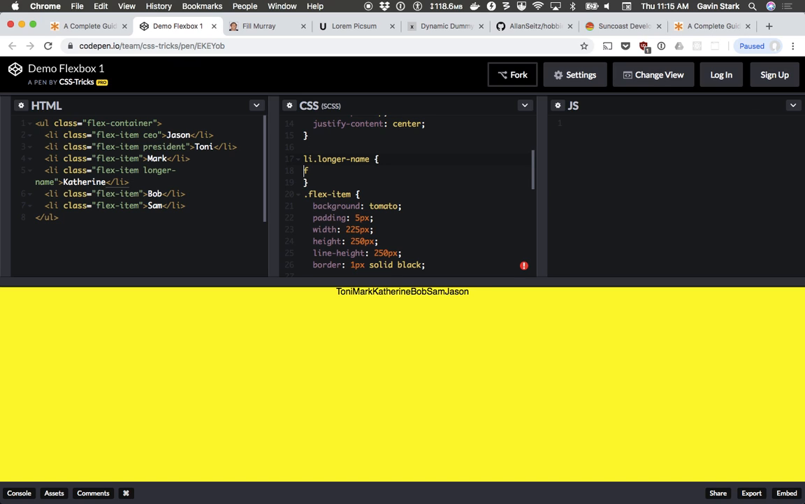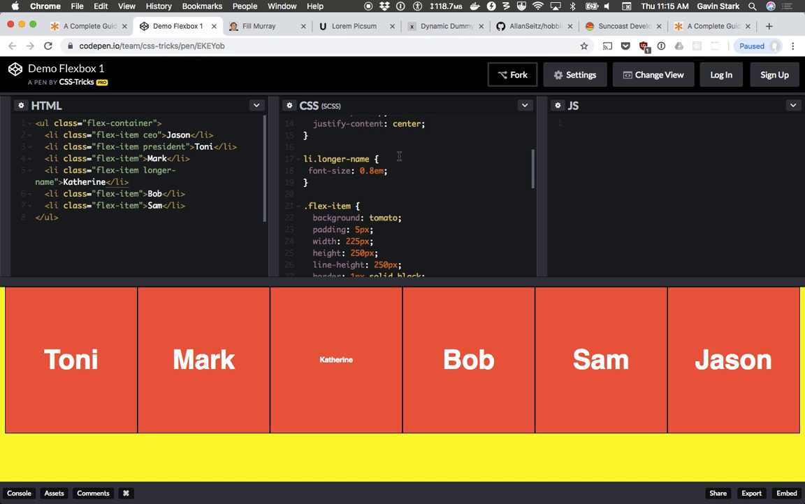Whoa. Font size is. What happened? I have an error. There we go. Oh, it's too small. I see what you're saying.